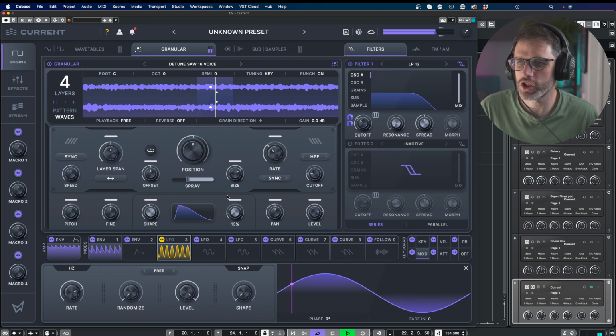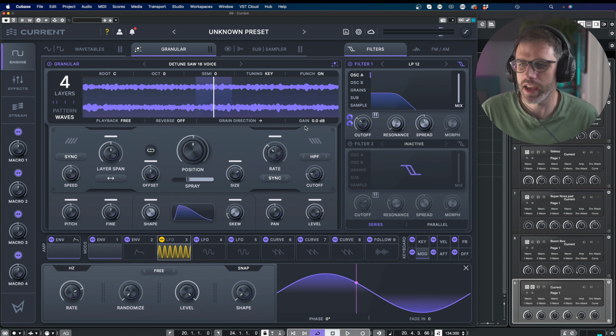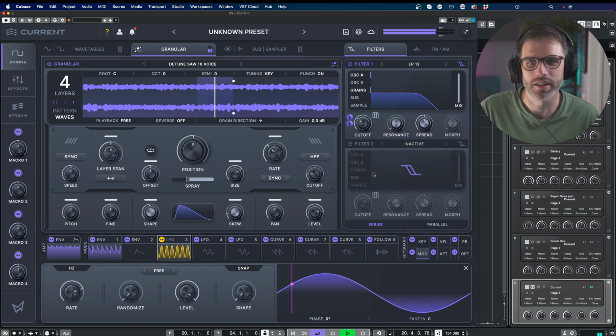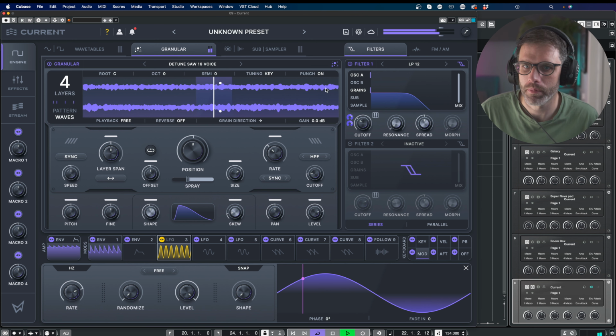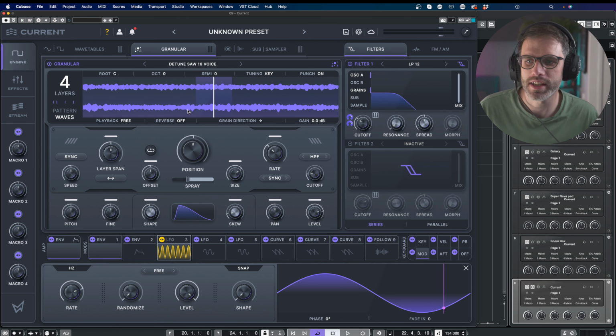Just changing up the shape of how these particles are moving, or the grains, shall we say. And we can see that is a really nice sound. And obviously we can filter this as well. So if we click grains, we've got access to the filters there as well. So that is the granular. We're just going to sort of skim over that.